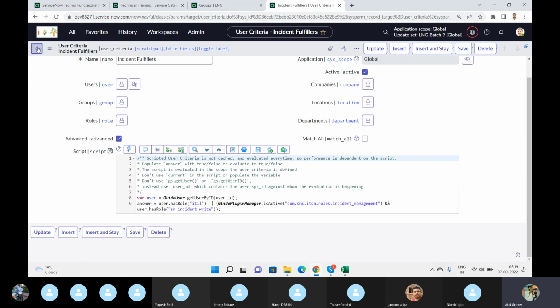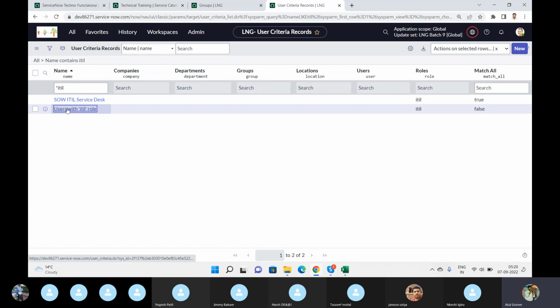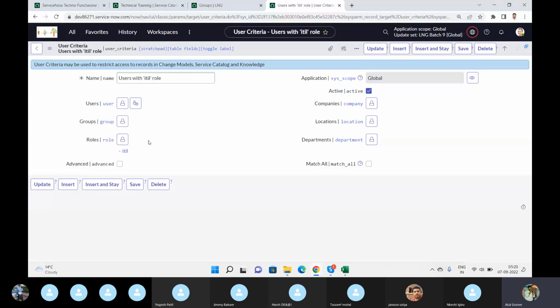So if I show you something, the ITIL role was there, right? This one, user with ITIL role. Let's see what it's saying. See, it's a role contains ITIL. So you can create your own user criteria as well.